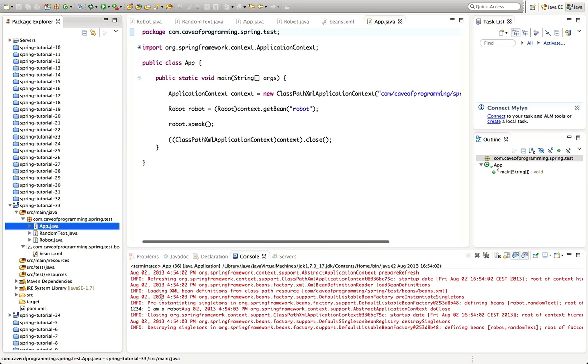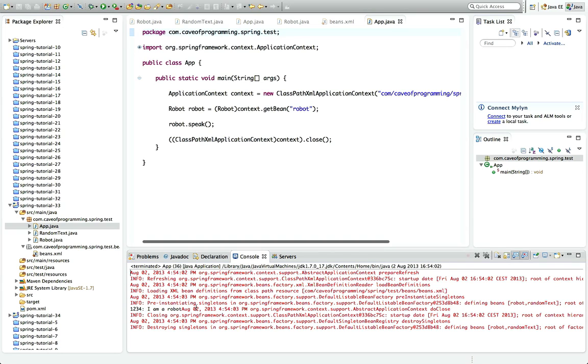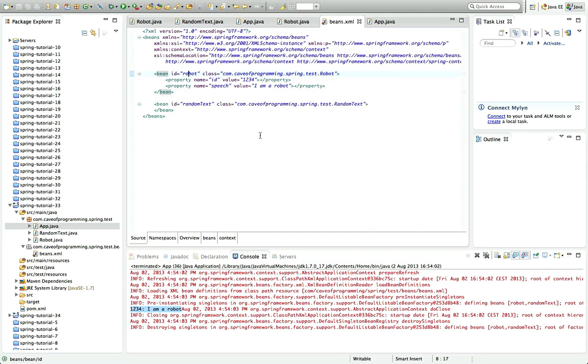So this is all stuff we've seen before. I'm just taking a bean and I'm setting a couple of properties, and it says down here 1234 I am a robot. So we've successfully set those from the XML. Now there's another way of setting values of things that is more flexible and allows you to use this thing called SpEL, Spring Expression Language.